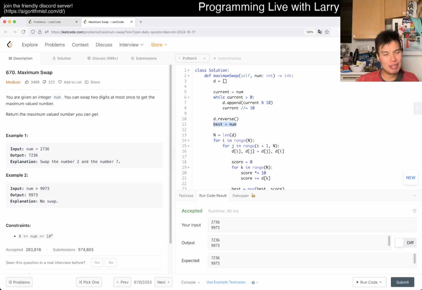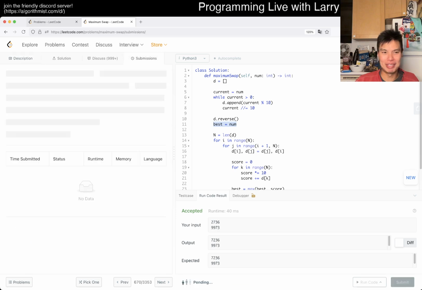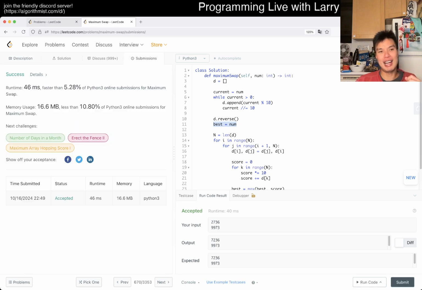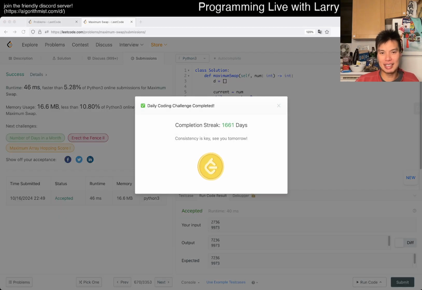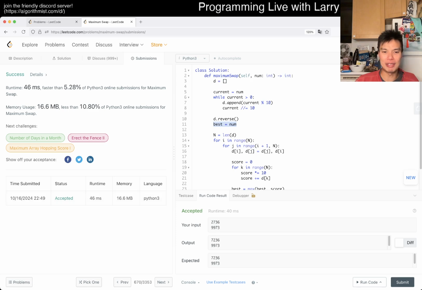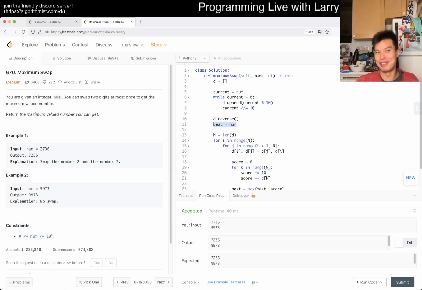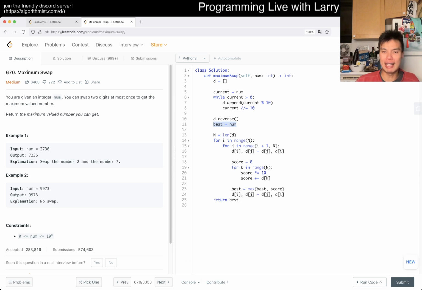I'm just double thinking what happens with a leading 0, but you wouldn't swap into a leading 0 anyway. So, I think we're good, but we'll see. Okay, cool. Yay! 1661 day streak, and apparently I haven't solved this one before, so that's always good, to solve a new problem. But yeah. Don't have much to add about this one.